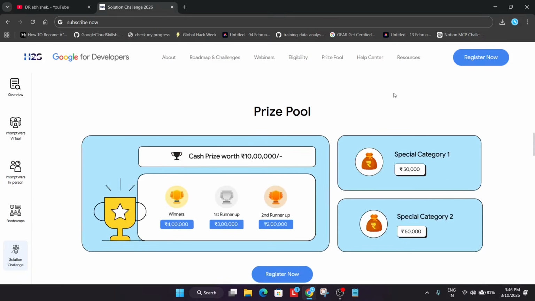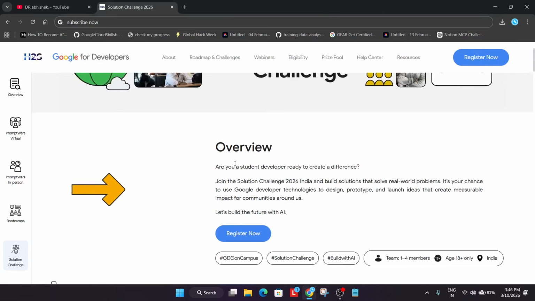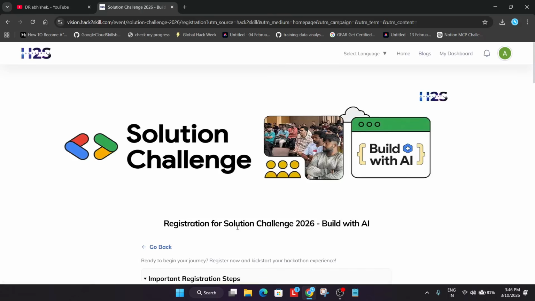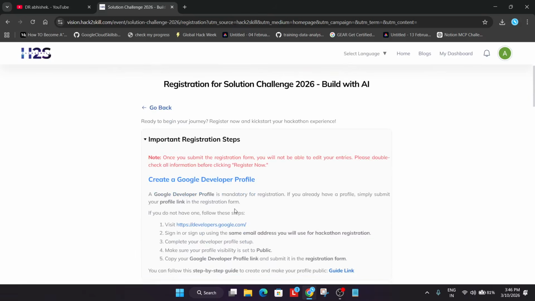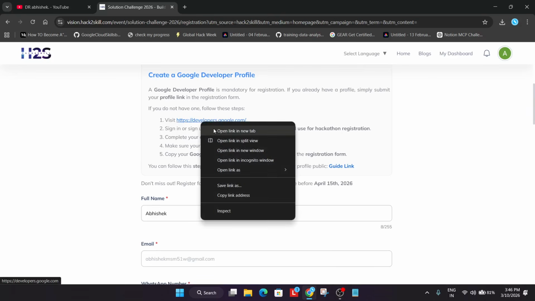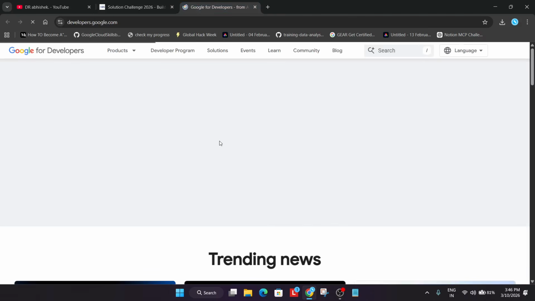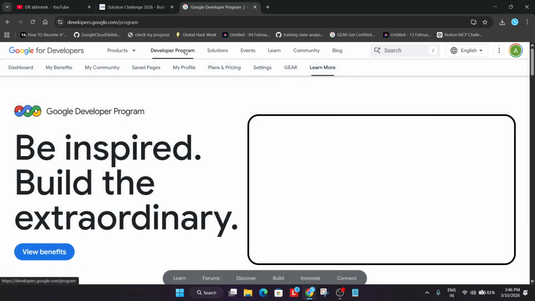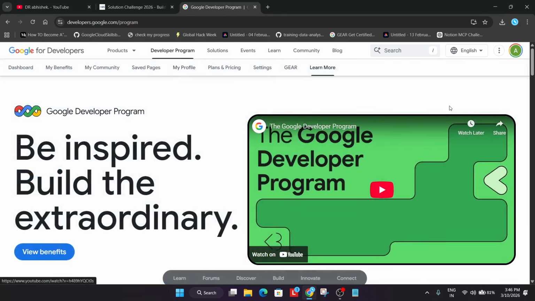Now how to register? Let's come over here. You simply have to click on register. Once you click on register, first of all you have to open your developer profile. So you have to click on this link, then come over here and click on developer program. From here, in case you don't have a Google account, you have to create one. And if you do, you simply click this link with your Google account directly, and then follow as I have done.